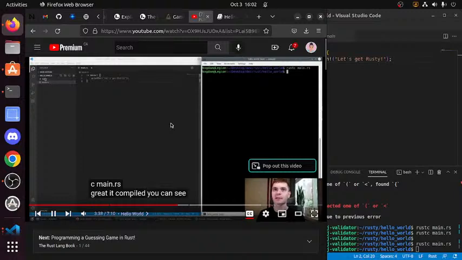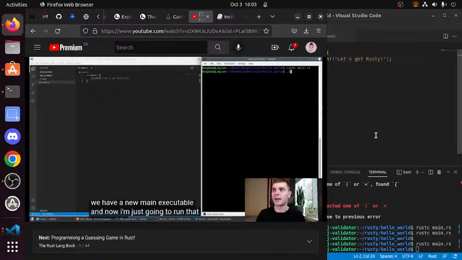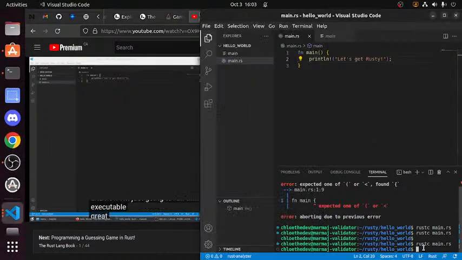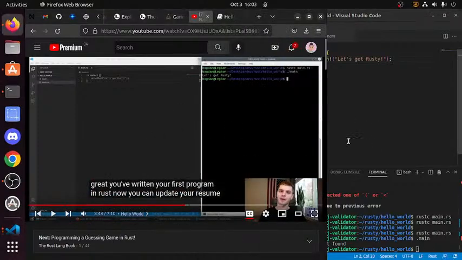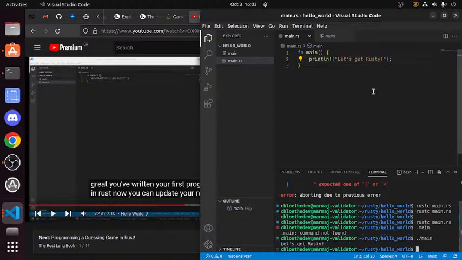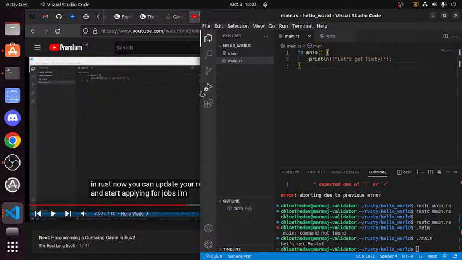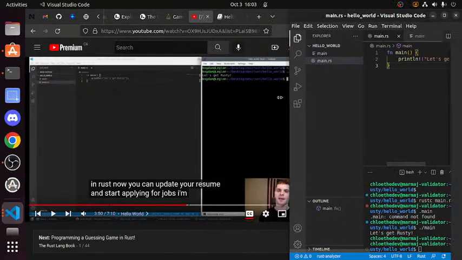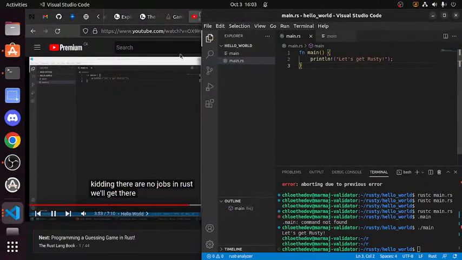Great, it compiled. You can see here that we compiled it. All it did was compile it. See, and now there's so much I forget Rust. See? Great, you've written your first program in Rust. Now you can update your resume. Oh. Okay, there you go. Wow, I need to use cargo. And start applying for jobs. Cool. We did it. We did all the good stuff. I'm just kidding. There are no jobs in Rust. We'll get there though. We'll get there.